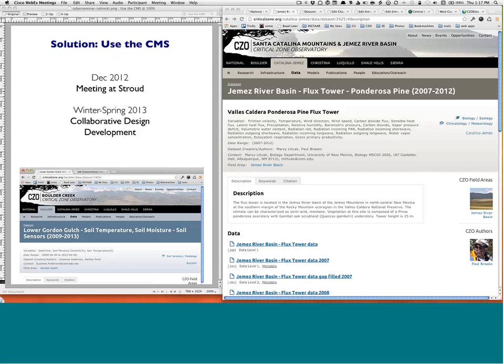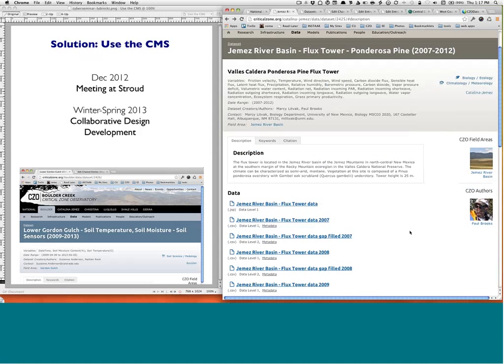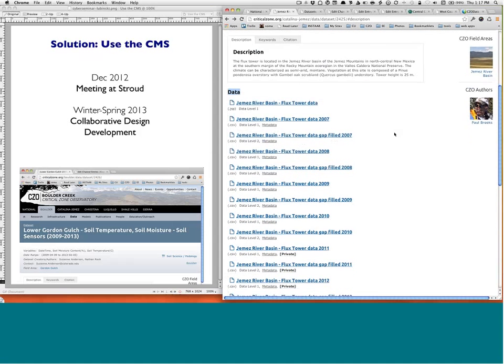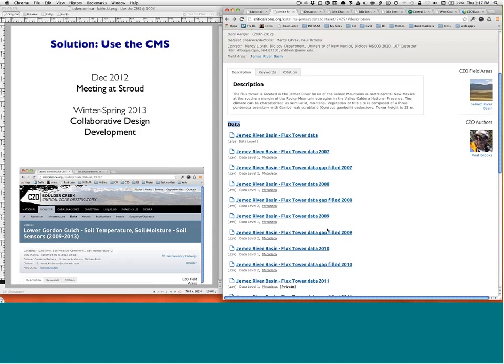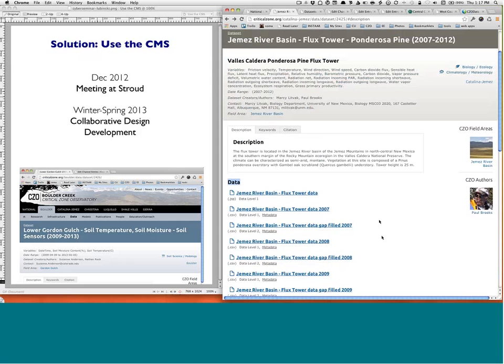So in this case, for this data set, we have a title, obviously here, that's pretty structured, some basic information, keyword citation, and so on. But the crux in some ways of this is this group of data here. In some cases, there's only a single entry for a data set. In some cases, it might be more like this, where there's a whole slew of data files. In this case, kind of annually based, gap filled versus not, and so on. And these, as I mentioned, are pointing to individual files. In this case, on the Catalina Jimenez web server.